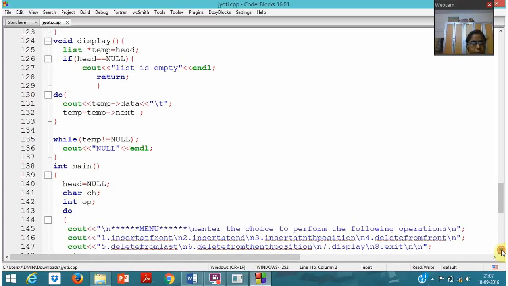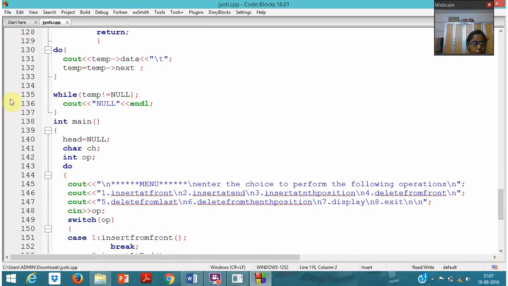According to this program, I consider some variables: head equal to null, char ch and int op. Now I'm going to use a do while loop. In the do while loop, first I gave insert at the front, insert at the end, insert at the nth position, delete from the first, delete from the last, sixth delete from the nth position, and seventh display if some element is inside the list, otherwise exit from the list.